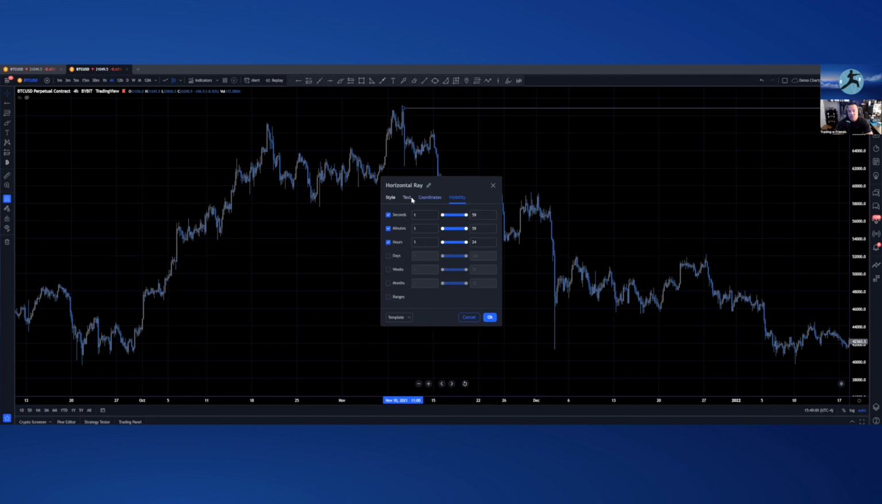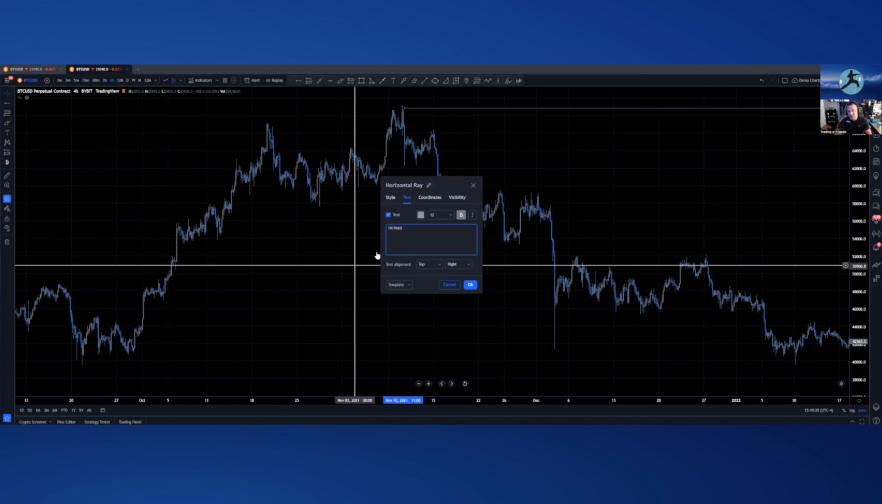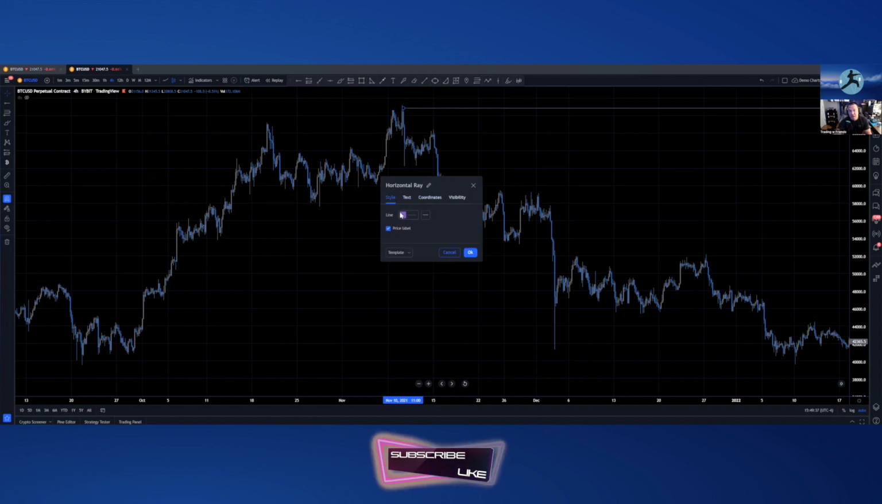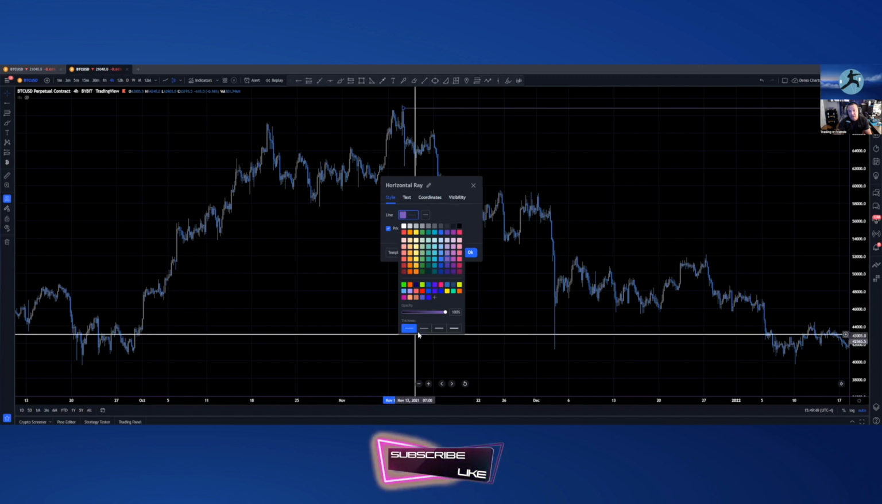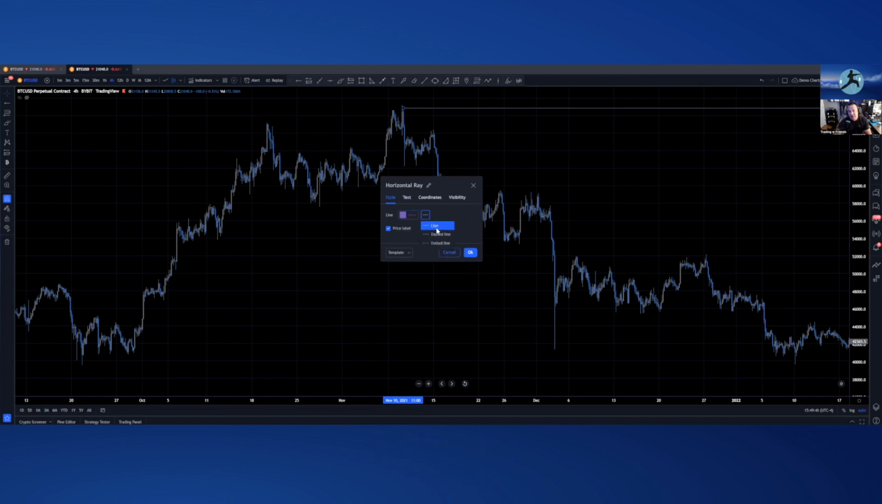Okay. So now I can go to the text, and let's say I want this to be a 1 minute hold level. So what I'll do is I'll put 1M, then I'll put a space, and then I can either put just H, or I can put HOLD, right? And then once I have that, I can pick if I want it on the top, the right side, the left side, the bottom, the center, and so on. Then under style, I can choose my color. Then I can choose the thickness of the line that I want. And then I can choose the type of line, dashed line, or dotted line.